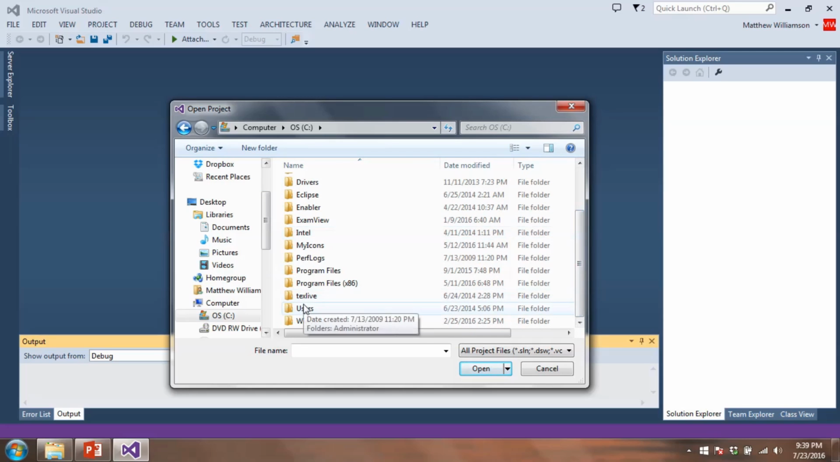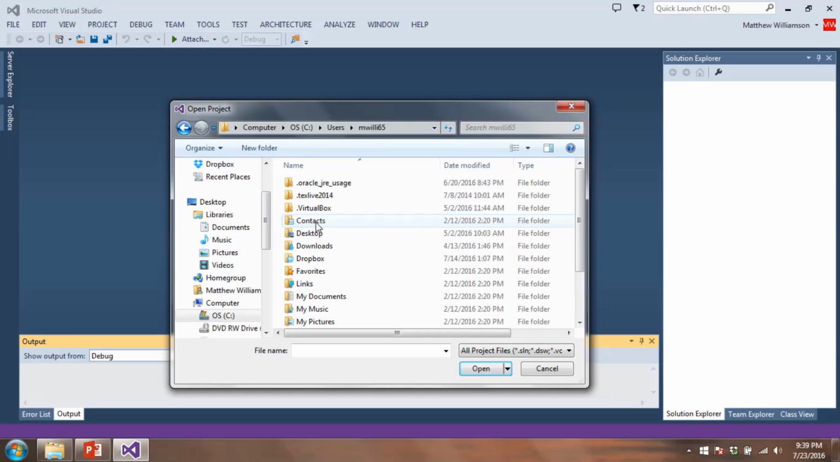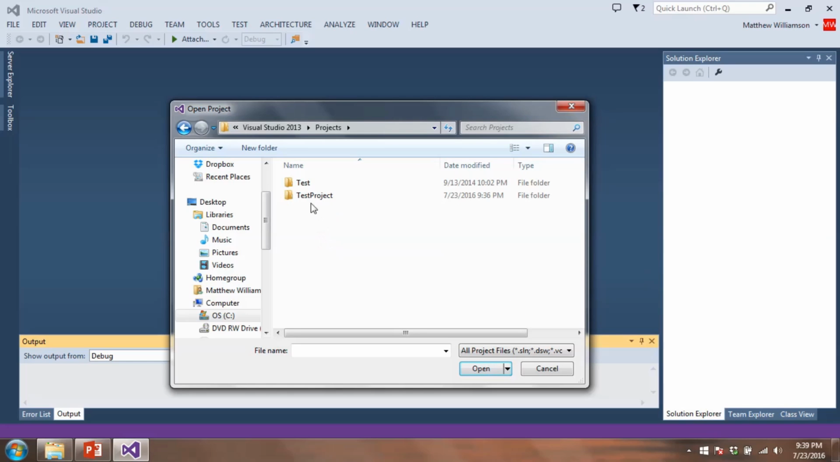Then it's under Users. Now, I should mention that where this is could be different depending on where you created your project, but this is where I saved it on here. So it may be just a different place if you saved your project somewhere else. So we'll go to My User, and then My Documents. Visual Studio 2013, projects, and there we go. There's test project, so we can click on that.